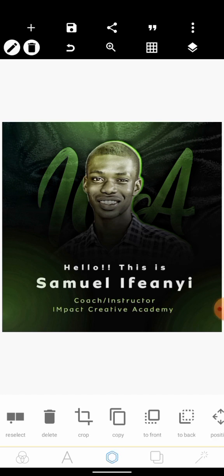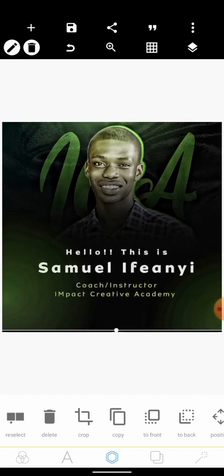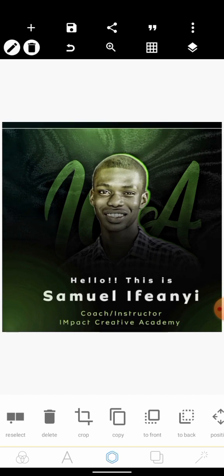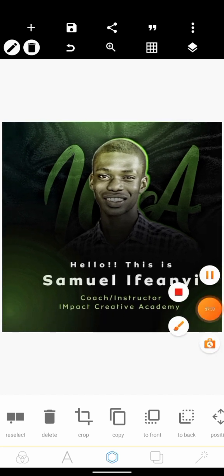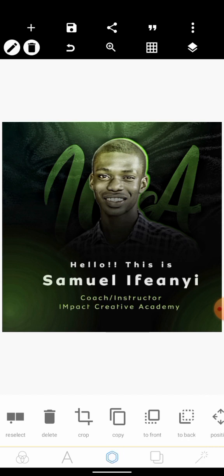So now the first button is select. Now select is to change the design. Maybe you brought in this picture and you don't want to use this picture. You can quickly go to the select button, which is this, and change it. Then the next button is delete. The delete tool is to delete images. So if I click on delete, the picture is deleted, go back.